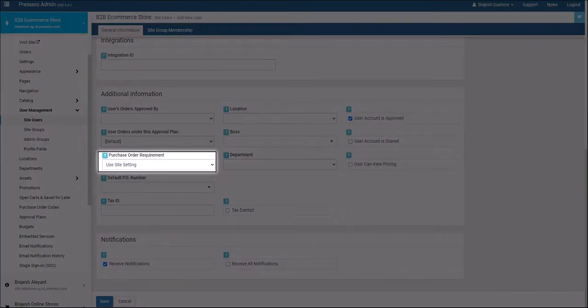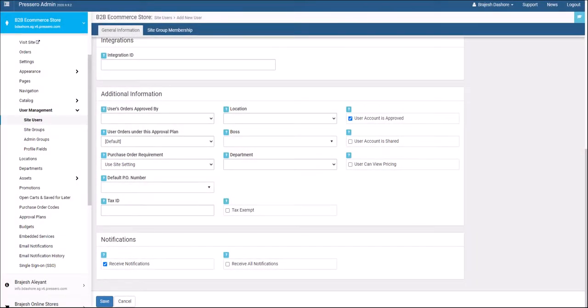For Purchase Order Requirement, you may choose to require a purchase order entry on the checkout page, make it optional, or not even ask. Please note, this setting can override the setting on the site settings page if Use Site Settings is not selected. For example, if the user account is set to optional and the site settings page has the PO requirement as required and the Use Site Settings box is checked, then regardless of the settings here in the site user account, the PO will be required at checkout.